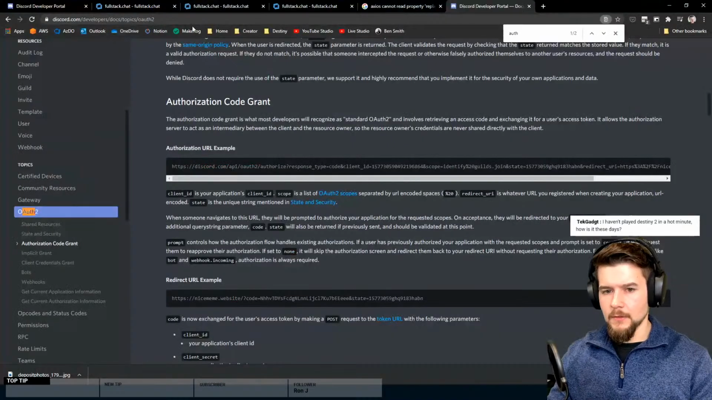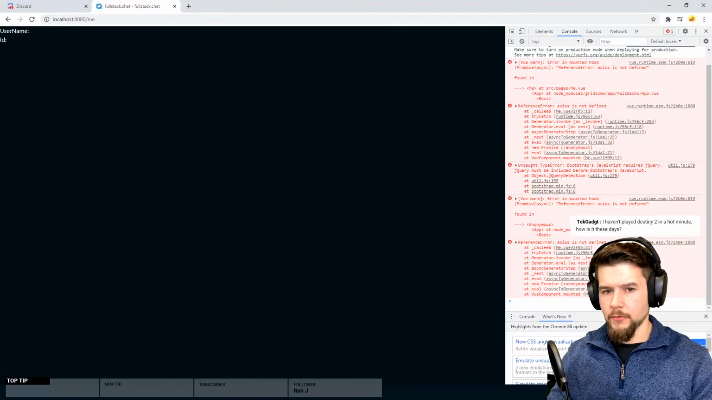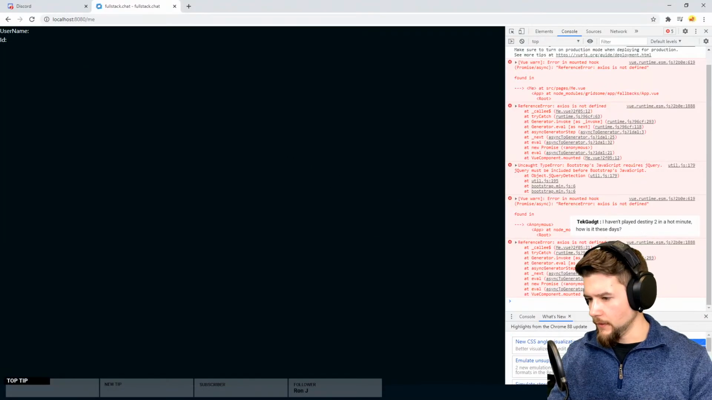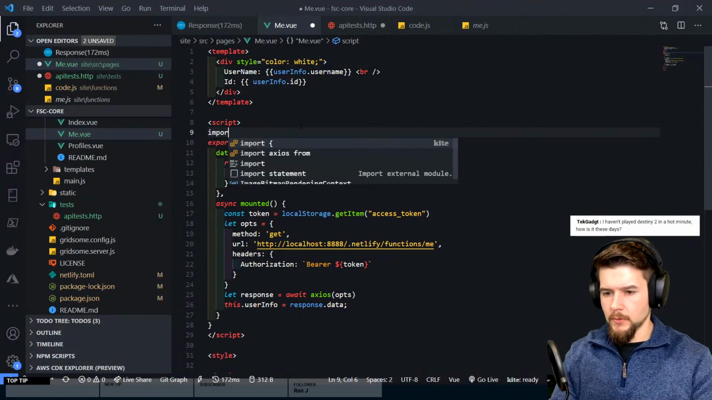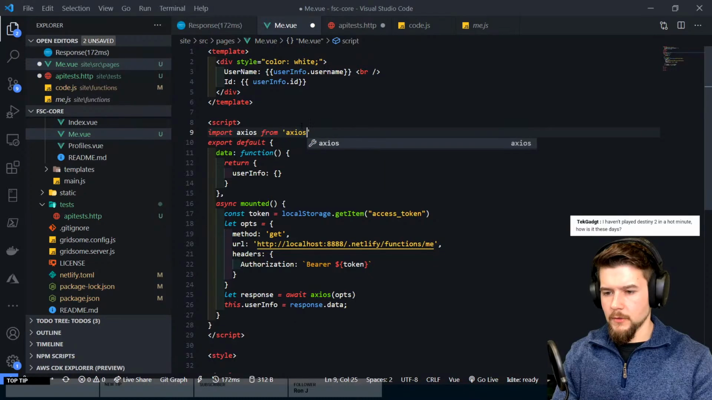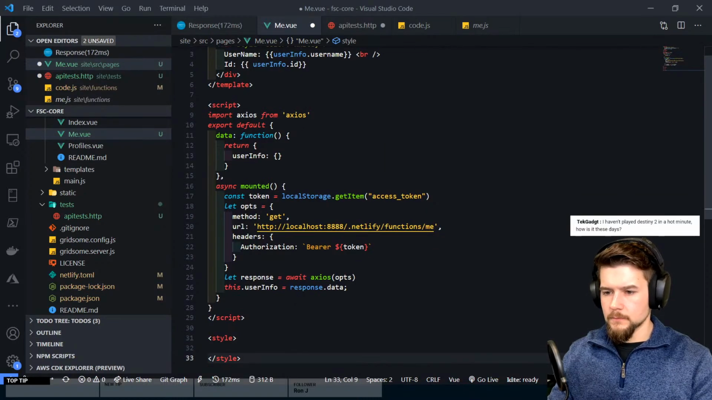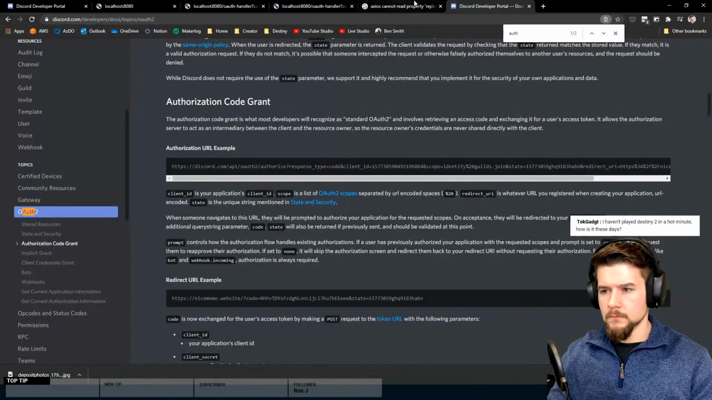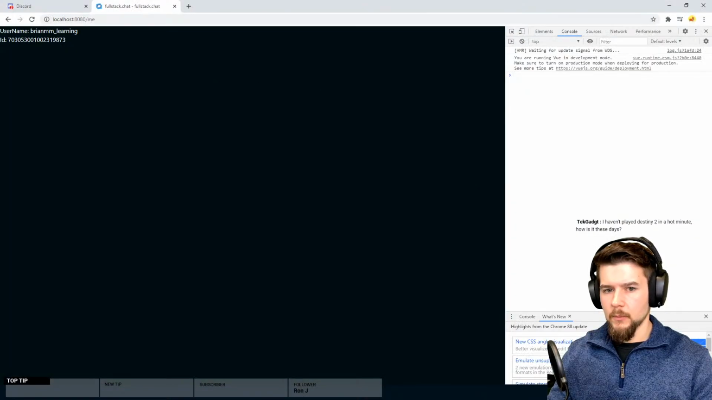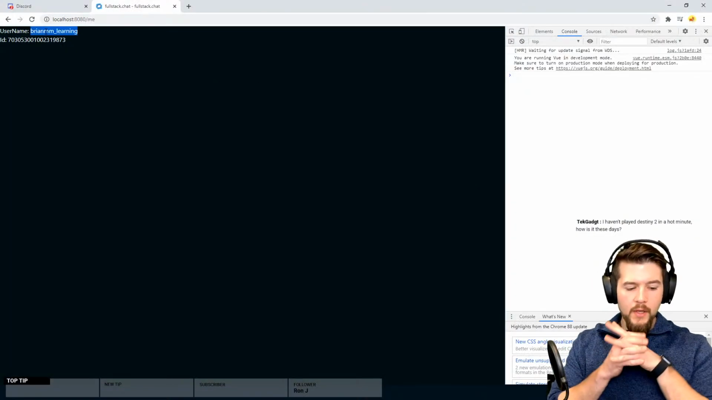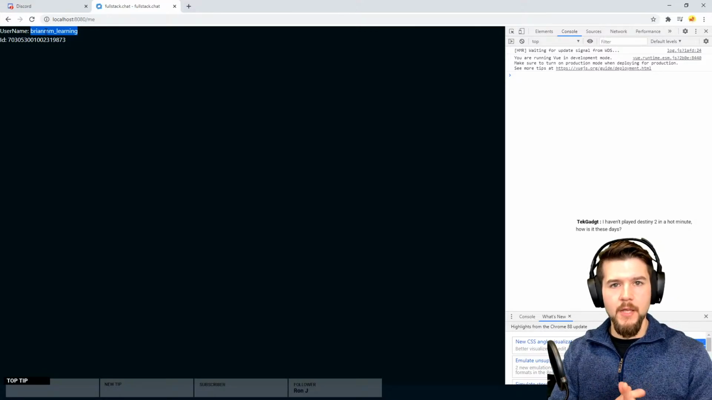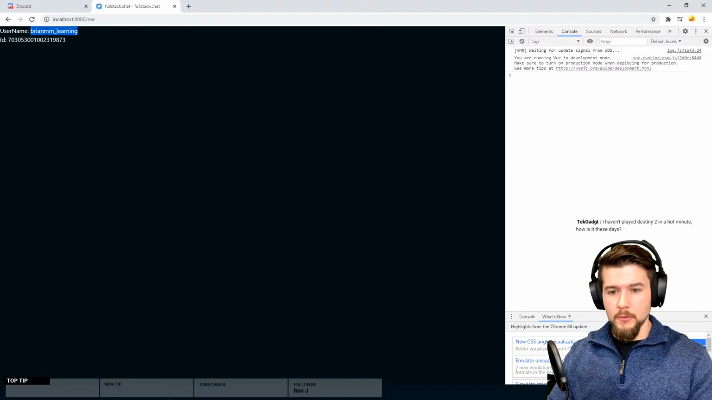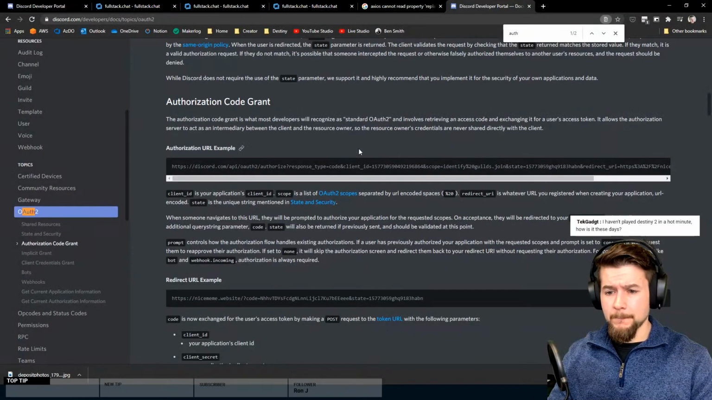Like that. Okay, so if I head back into the page itself, we have nothing. Why do we have nothing? Axios is not defined. I still have not done that. I gotta import Axios. Import Axios from Axios. There we go. Okay, so we are signed in to Discord using OAuth. We're pulling information using the integration. So yeah, we're doing pretty good, I think.